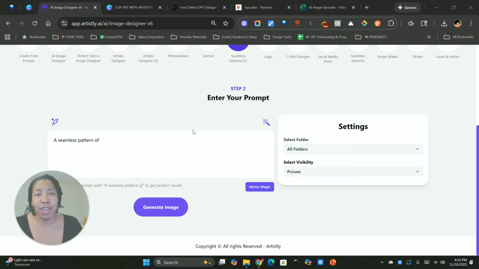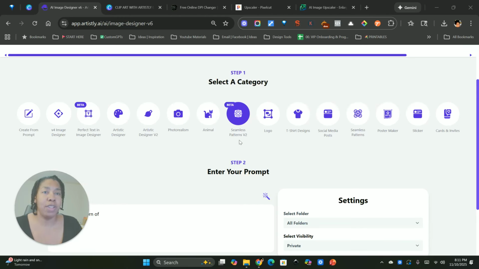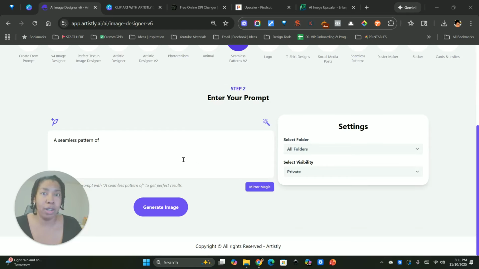Okay, so one thing you have to understand about Artistly is that just in general, sometimes the labels of different tools don't always do what they're supposed to do the best. So this is designed to be a seamless pattern generator, but that's not the best way to go about using it. Where it shines is clip art, literally clip art and text. It's fantastic. I'd say 95% of the time I am pleased with my output from Seamless Pattern version 2. I cannot say that for a lot of AI image generators, but I can say that for this particular tool within Artistly itself.